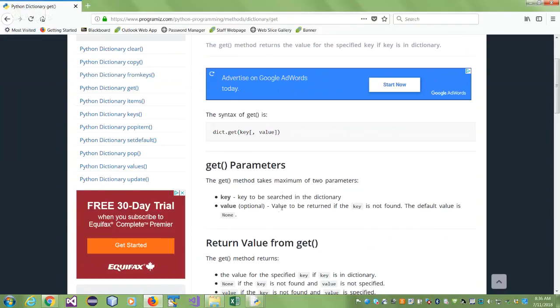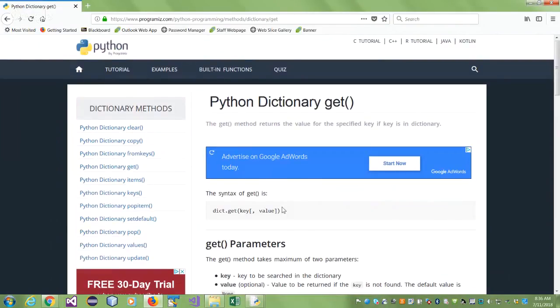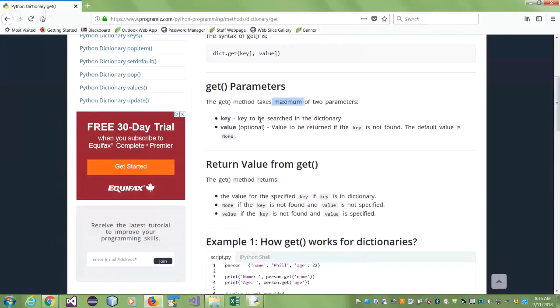Now, look at something else. It says the parameters, there are a maximum of 2 parameters: the key to be searched, and the value, which is optional, to be returned if the key is not found. So now you could do this. If makes is not found, I want you to return, I don't know, something like Audi as a default value. You could do it, though it's not the best.